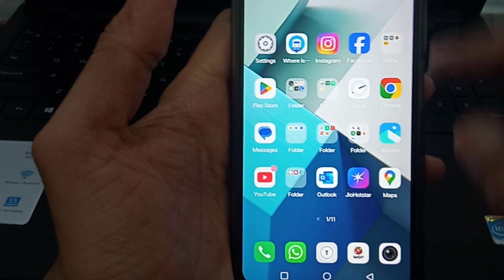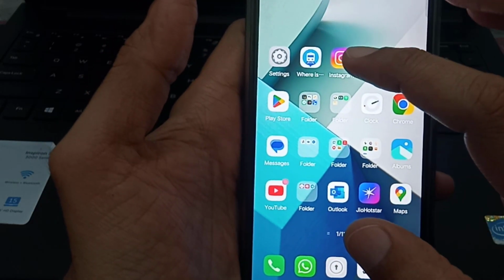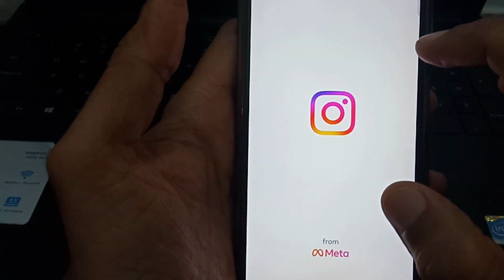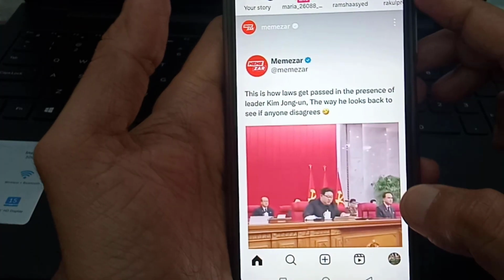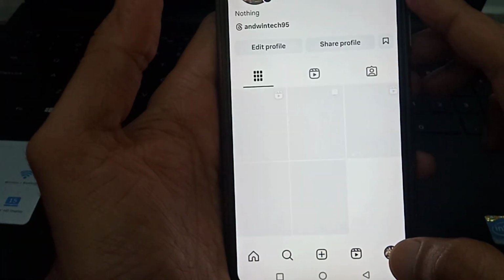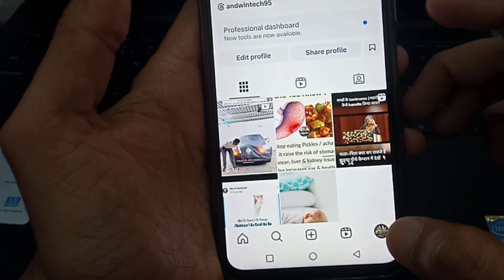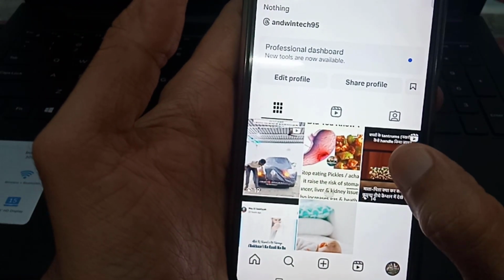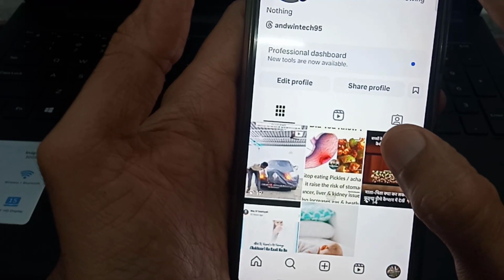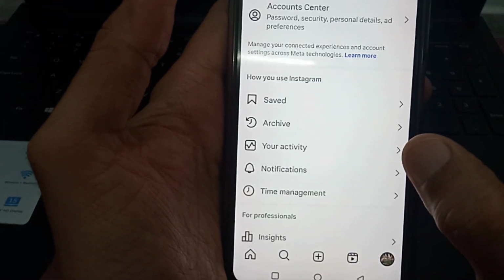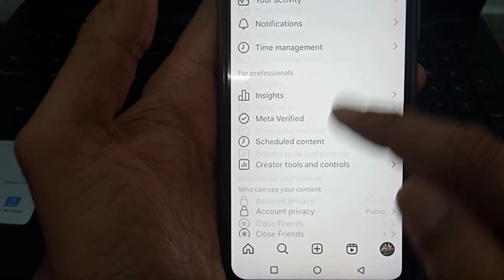If you are still facing the issue, then open your Instagram app and tap on the profile icon at the bottom. After tapping this, you will find this screen. Tap on these three horizontal lines in the top right corner, then scroll down.